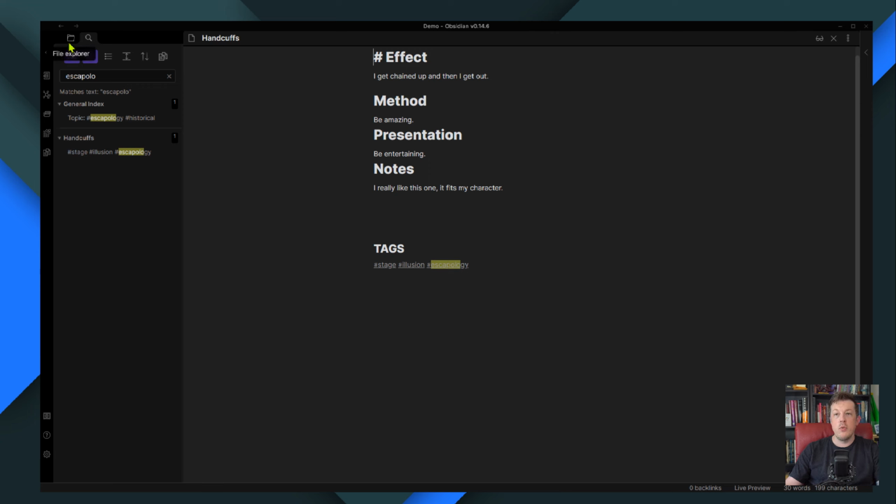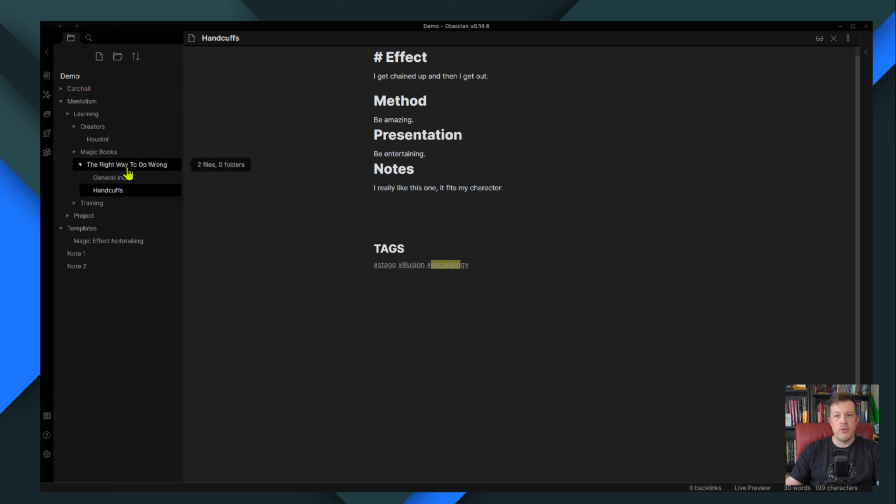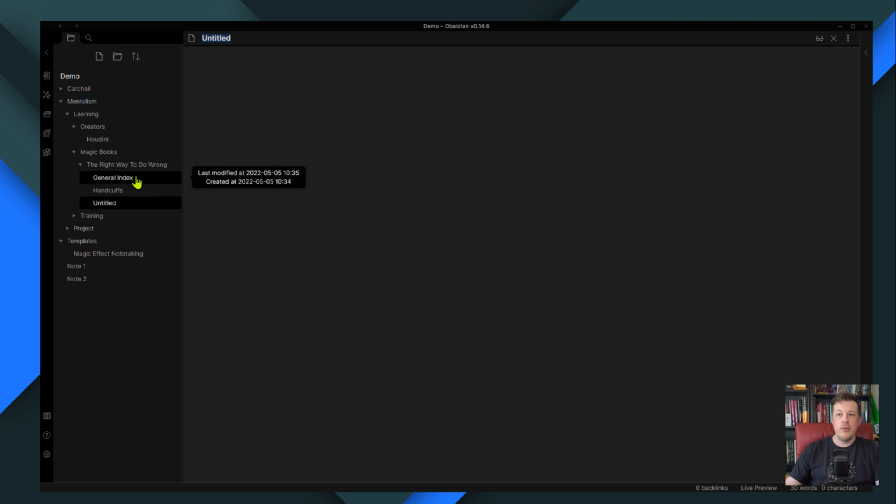So here's the way to use the template for when you're doing the next effect. So we've got handcuffs, the right way to do wrong. It's all about scams, cheats, swindles. There isn't actually any escapology stuff in there. Anyway, let's add a new note and say the milk can escape.